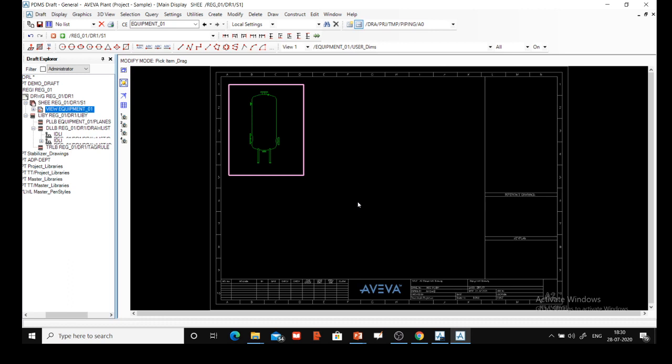In a draw list you can add multiple options. I will show you in the next video how to create different draw lists and keep them ready for adding to any view. So this is how you can insert a view in AVEVA draft module. Let us meet in the next video with the draw list option.